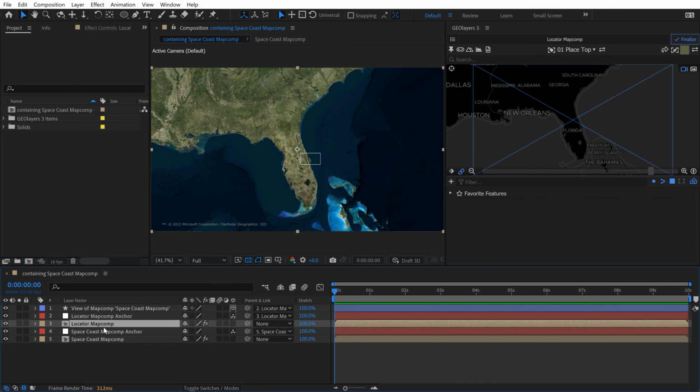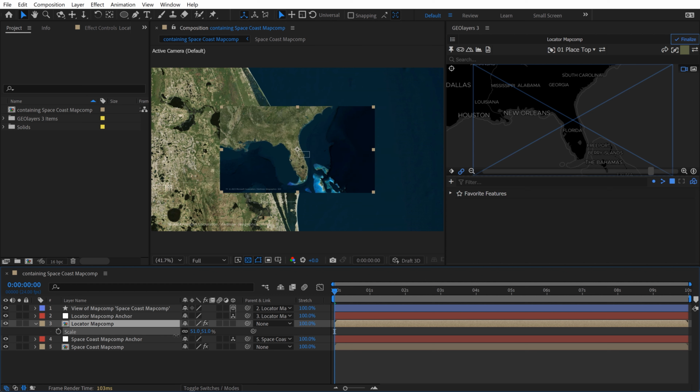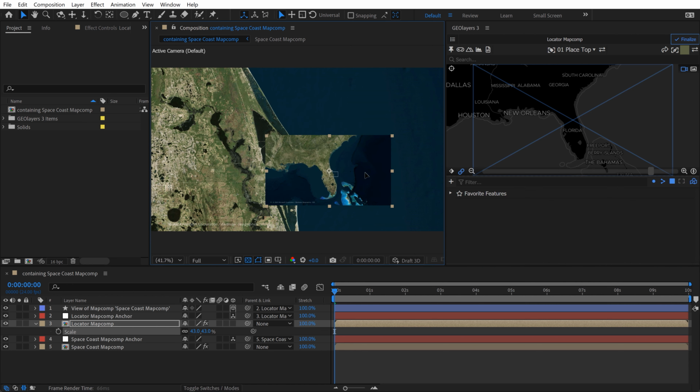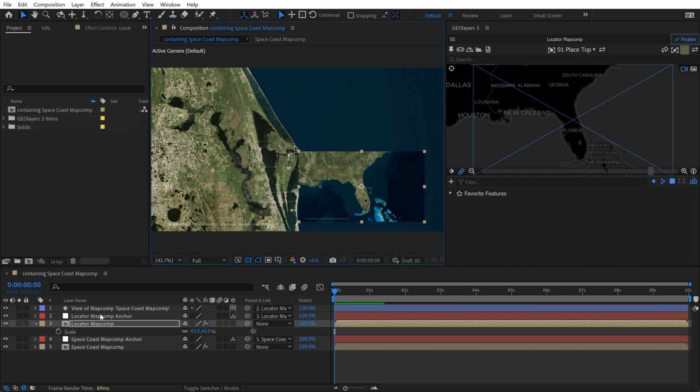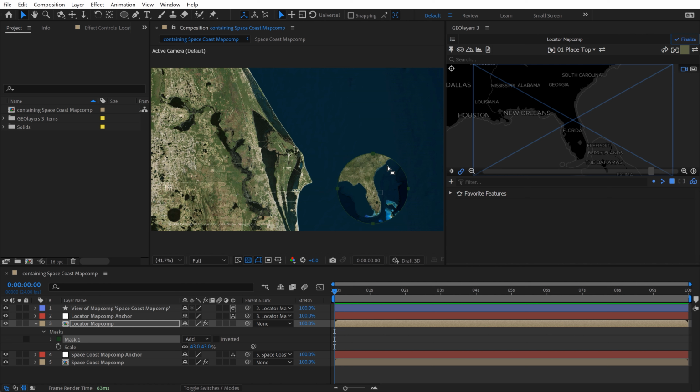And now I'm going to go grab the locator map comp. I'm going to hit S for scale, and I can just start to scale that down, and the shape layer is going to follow along with that, which is very cool. I can move the position as well because this shape layer is parented to this. To make this look a little bit better, I'm going to go grab the ellipse shape tool, and I'm going to hold the shift key, and with this map comp selected, I'm going to double click, and that's just going to add this circular mask to my map comp.